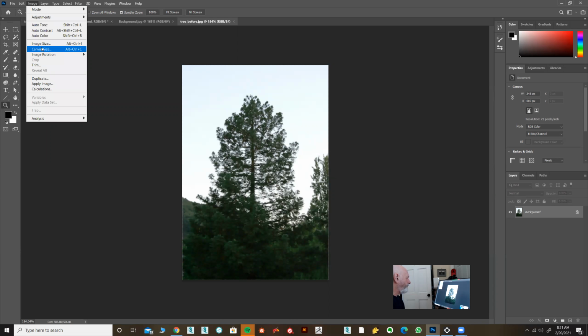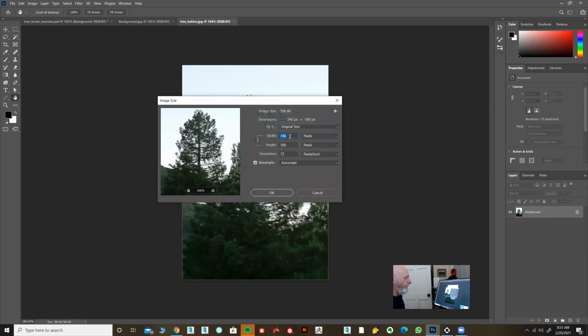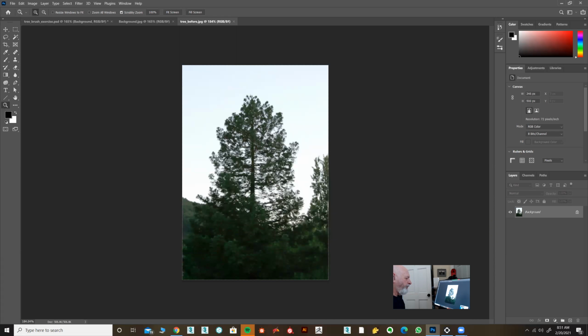So this is a relatively low resolution picture of a tree. Let's see how big it is. Image size: it's 346 by 500 pixels. That should be plenty of information. So we're going to take this picture of the tree and use it as a brush tip, right? So this stuff down here we want to get rid of, and just have the top of the tree.